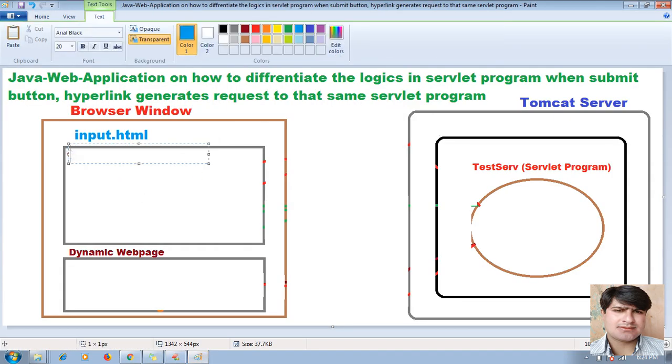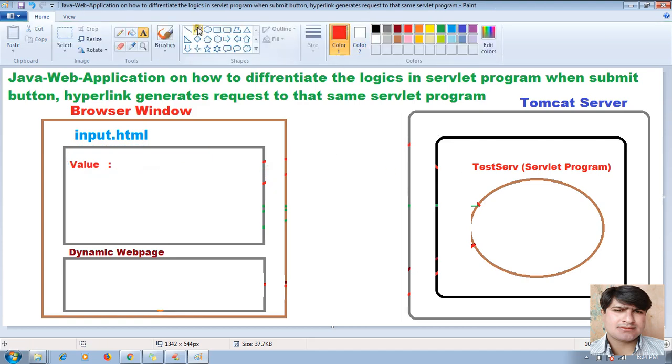So here I want to pass some value to the server. So this is the value, and apart from this one, let me create some boxes here. So this is the value I want to pass to the server when you enter the value, and here I need some buttons.